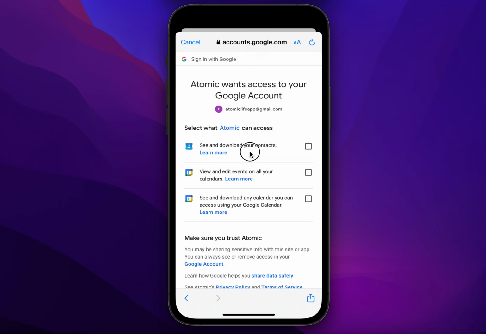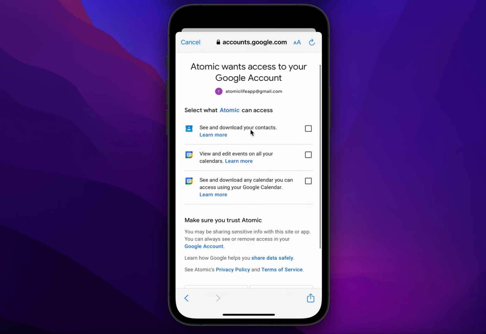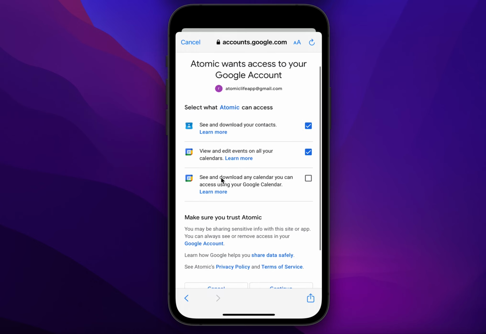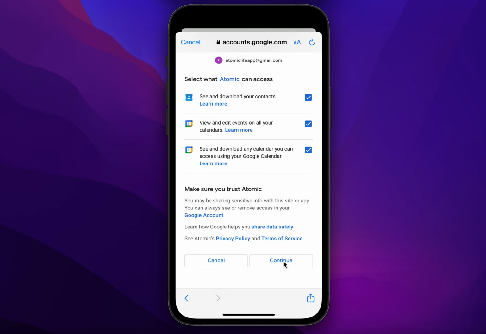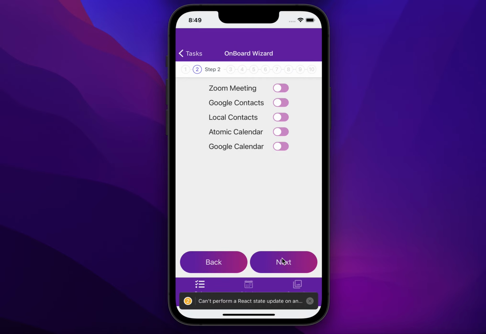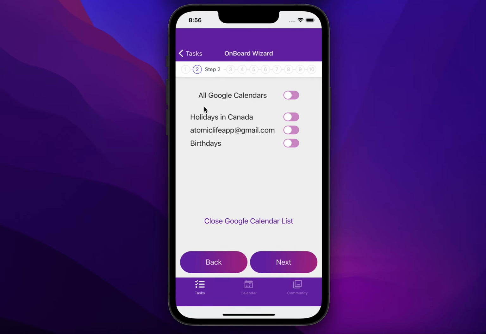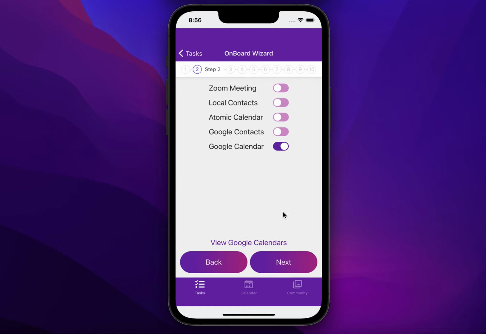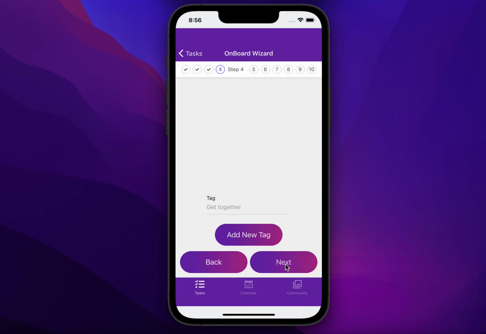And here you can see that Atomic wants access to download your contacts. Yes. To view and edit events in all your calendars. Yes. And then see and download any calendar for access. Okay. And then I'm going to click continue. And then this is the list of calendars in my account. I want to enable this one, and that will enable it. This will allow access and reading the events as such. I'm going to close the list, and I'm going to finish onboarding.